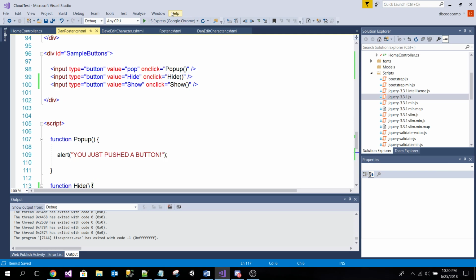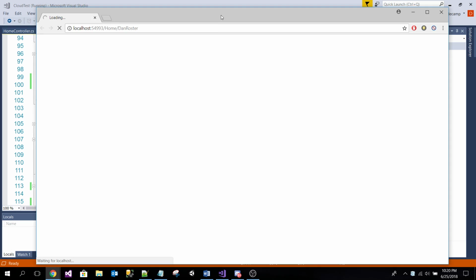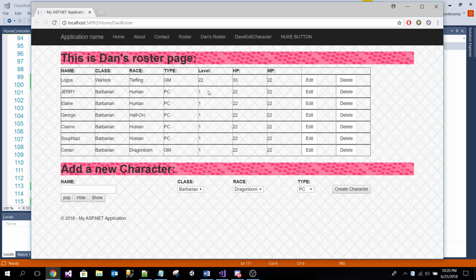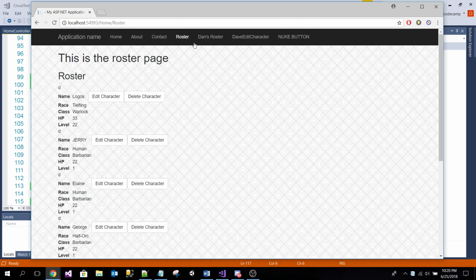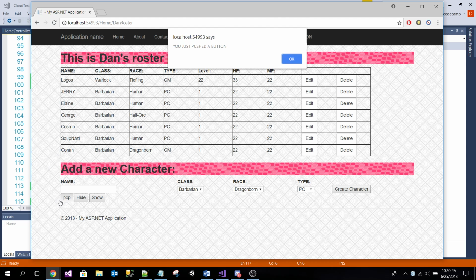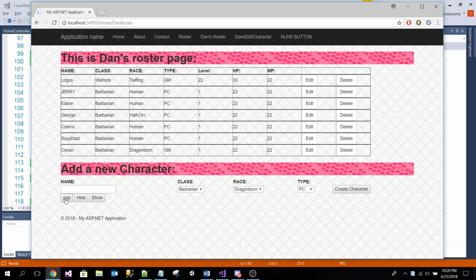Again, I don't even know if this is gonna work. So let's see. I am running our project here. I'm gonna go to roster, to the dance page here. Okay, do you guys remember what the pop button did? No, pop is just a pop-up. I didn't even show it. When we push it, it's a pop-up that says alert. You just push the button.